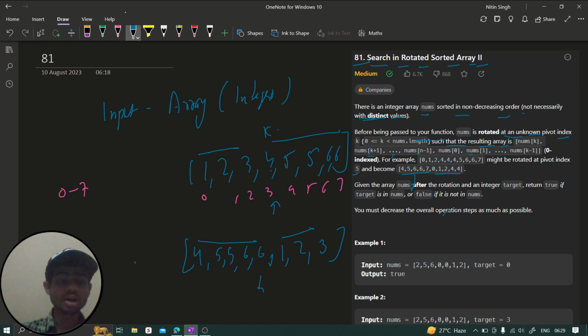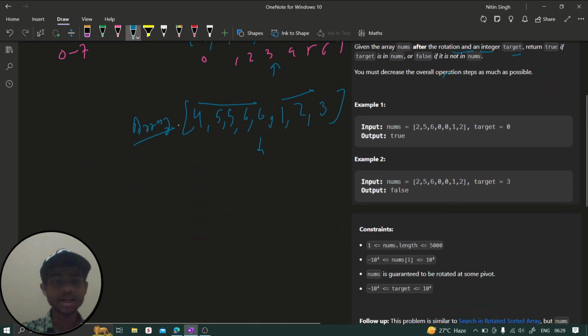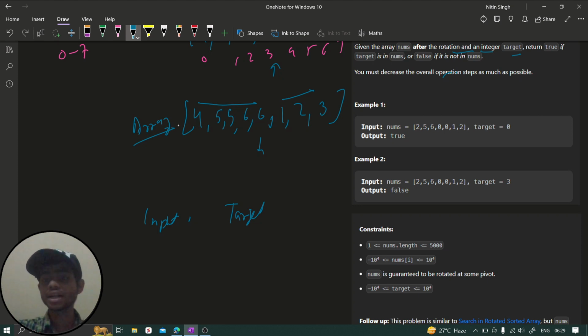Now we are given this array, not the above array, right? We are given the array after rotation and an integer target. So you can see, guys, we have one more input, that is nothing but target. Given the array after rotation and an integer target, return true if target is in nums or false if it is not in.